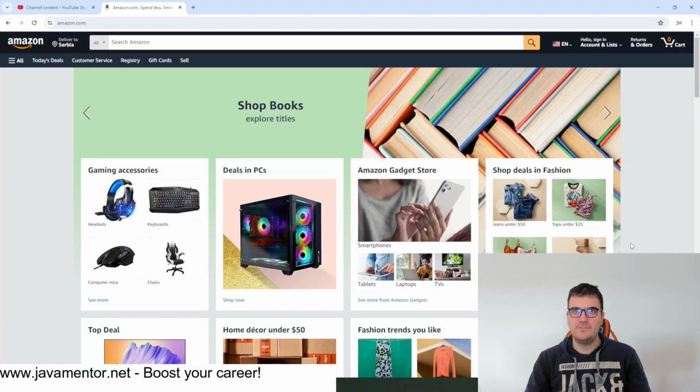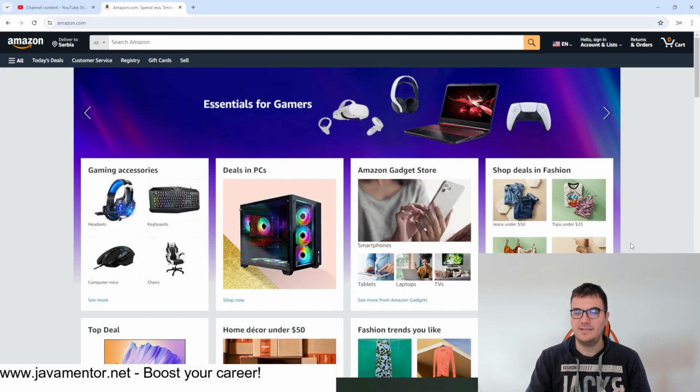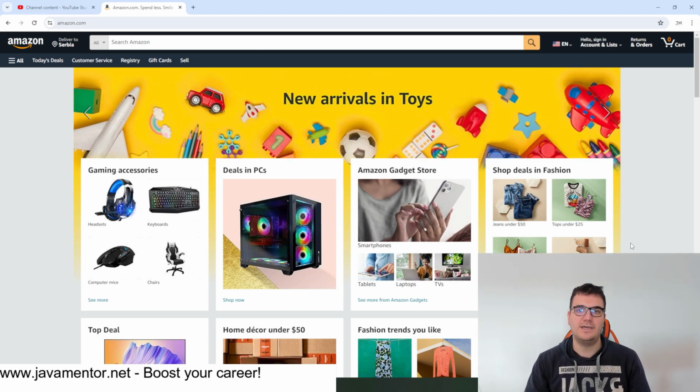Hello everyone, JavaMentor.net here. Today let's learn about endpoints, let's learn about HTTP protocol. Okay, I just opened Amazon.com.